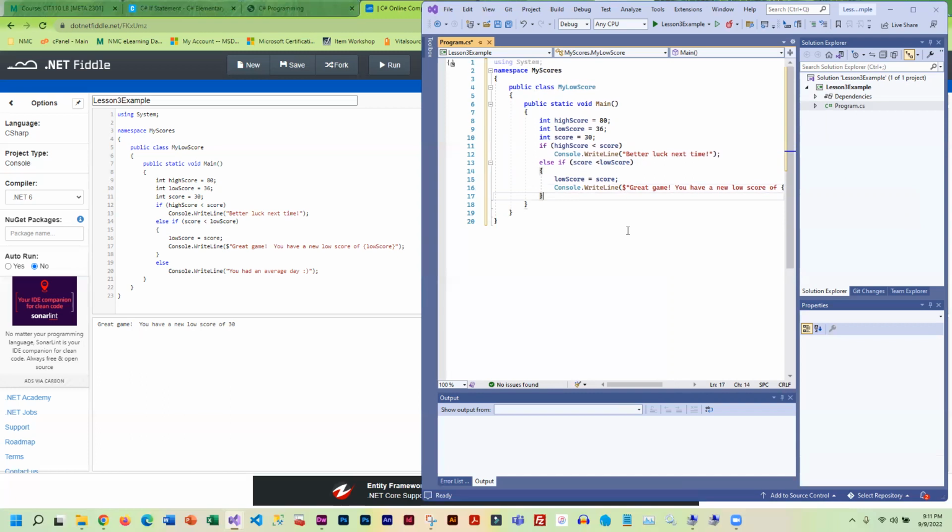And after the closing curly, I'll put an else. So if the score is not bigger than the high score and it's not lower than the low score, that kind of puts it right in the middle. So we'll just do a Console.WriteLine. We'll say, average day.